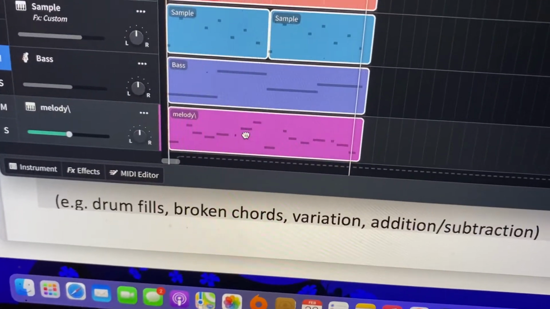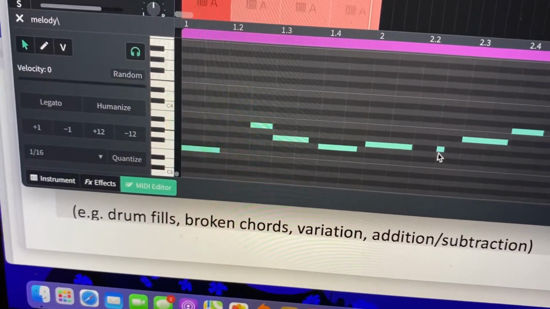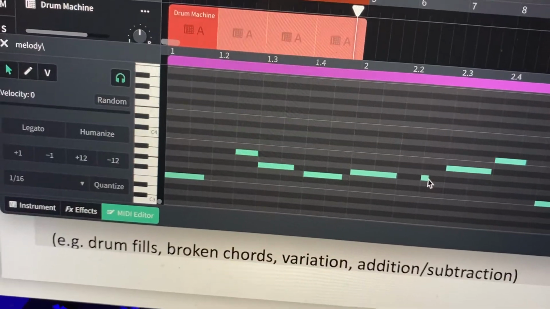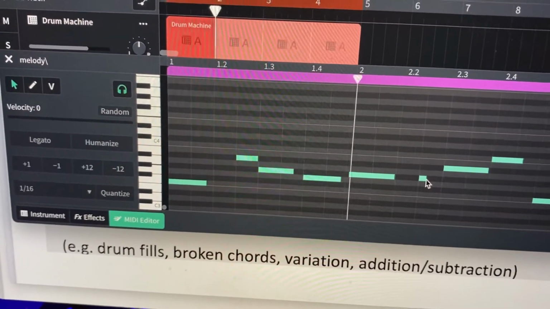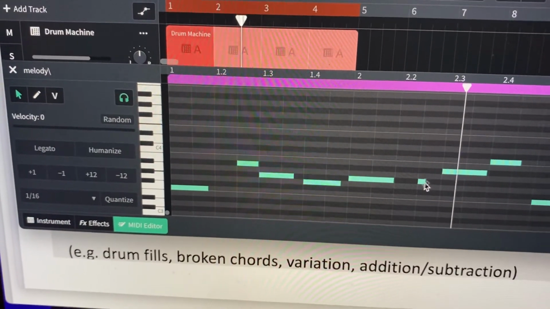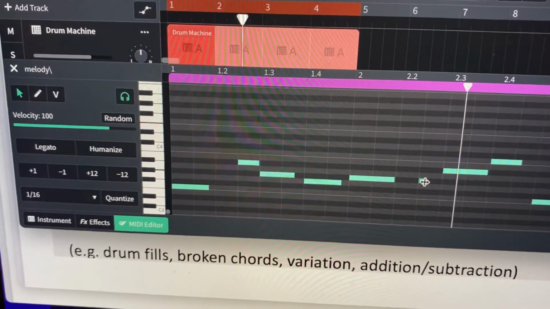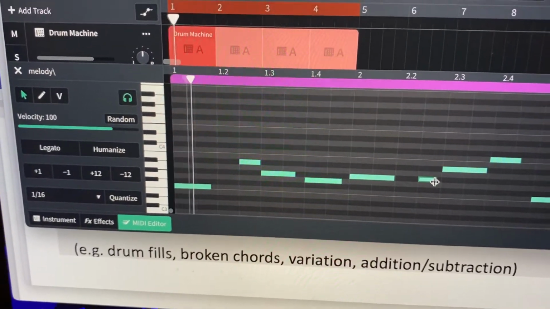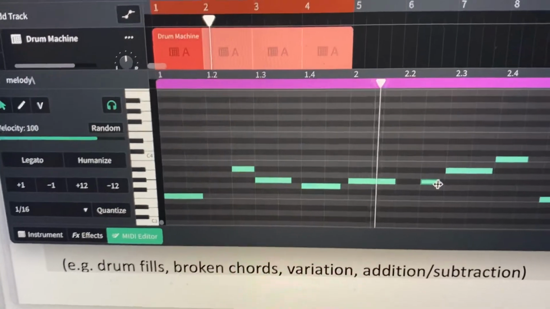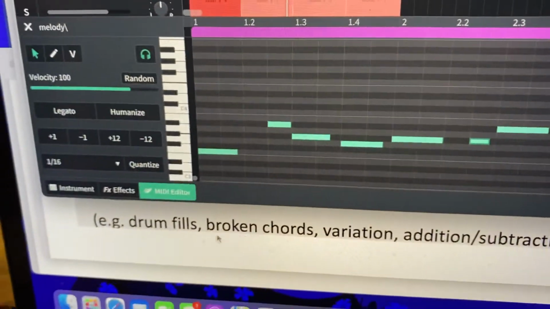Okay, there's a couple, that was a bit short. I think it was this one. Yeah, this was a bit short. Make it a bit longer. Okay. So that's an example of a melody.